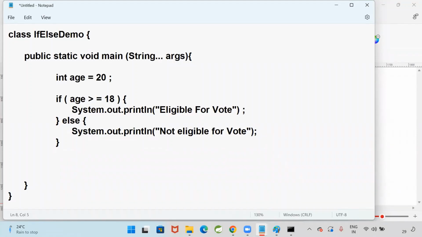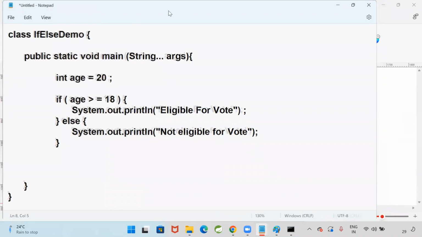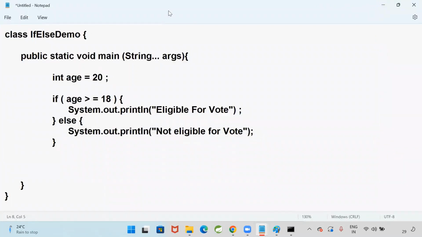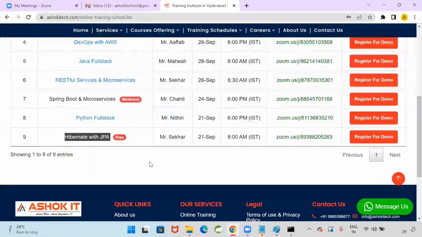When to go for only if, when to go for if and else. Here I want to execute some code when the condition is satisfied. That's it. If a condition is satisfied, then only execute some code. The best example: if course price is 0, then print free. If course price is not 0, you need not do anything.